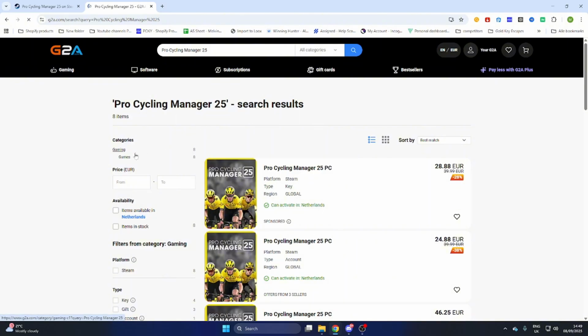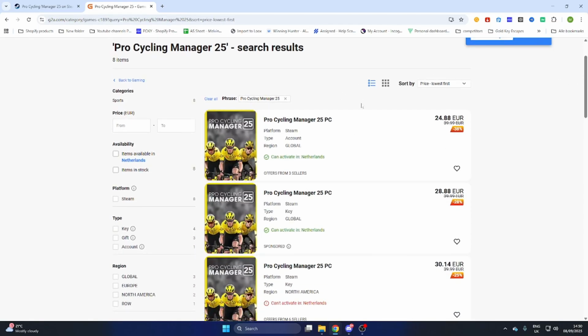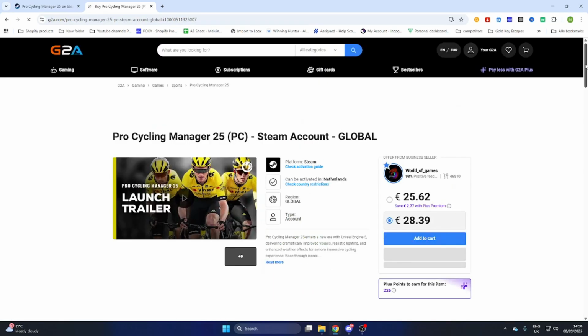Search for the game, select games on the left side, and after that sort by price lowest first. Now once you have done that, scroll a little bit down and you will find this game already for just €24.88. Now select the game, and it will open the game page.